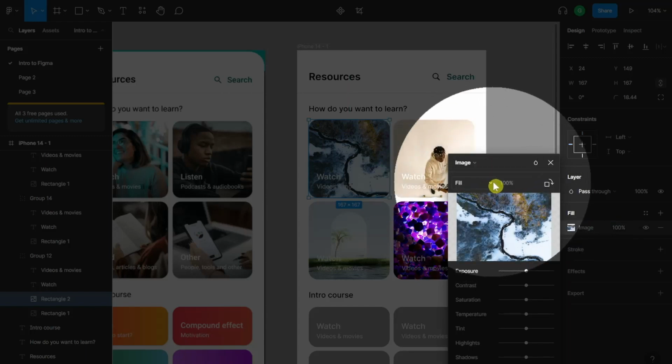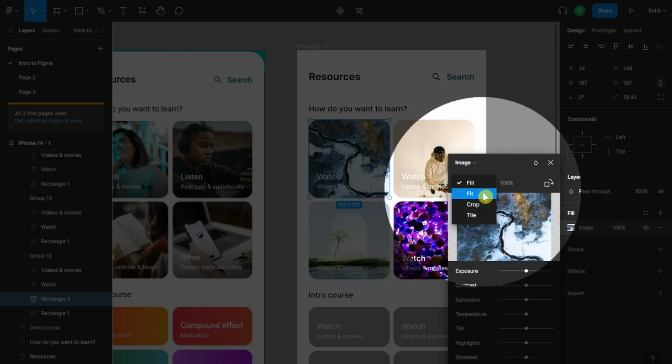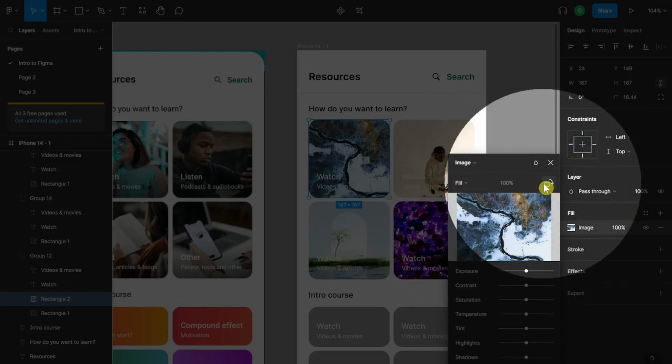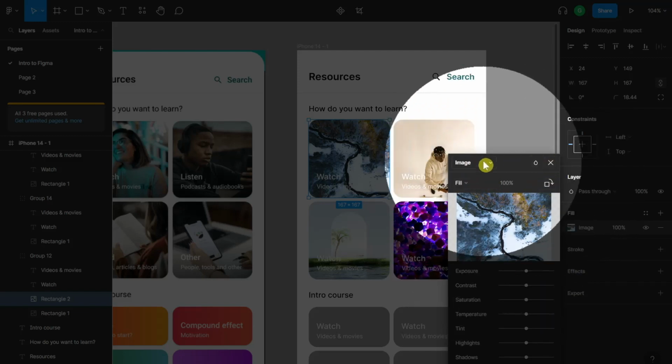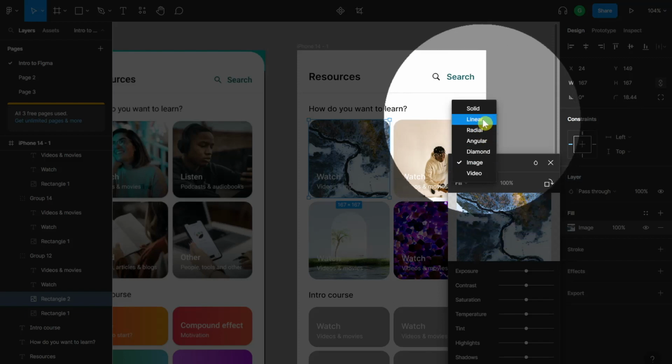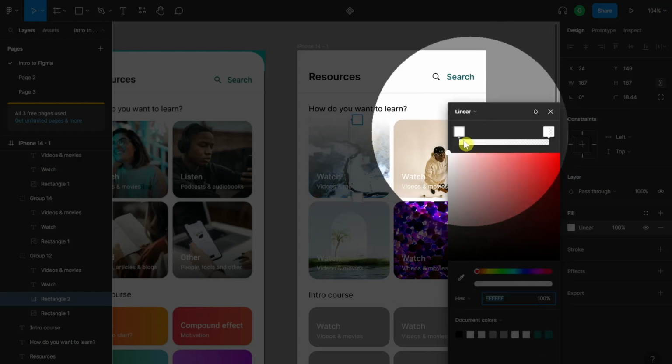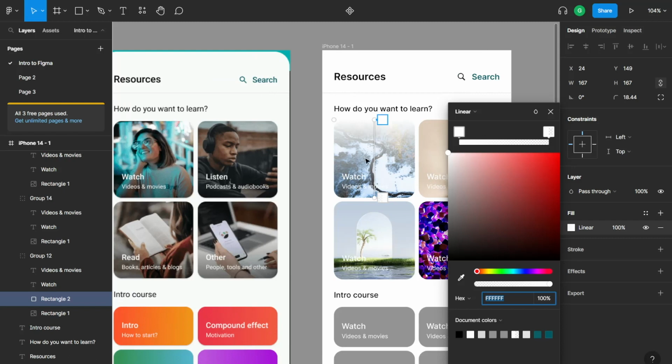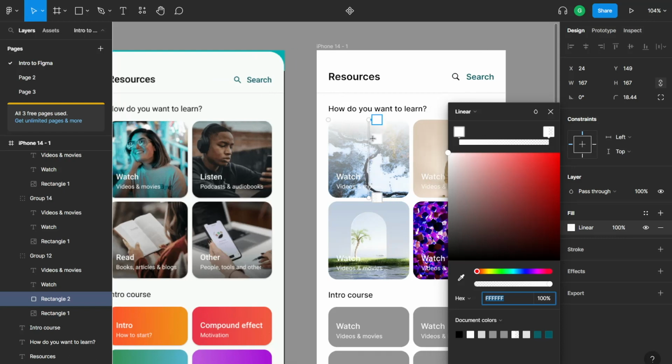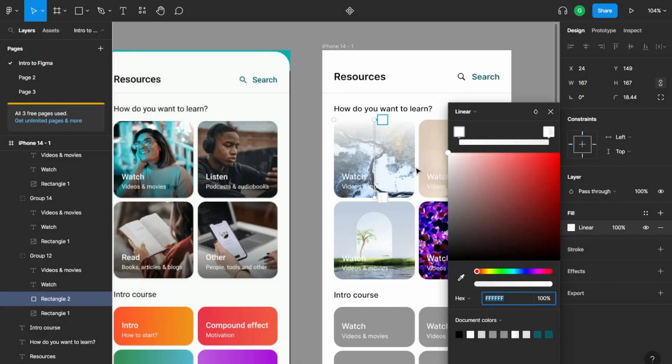And then, instead of image, we want to select a linear. Voila. As you can see, it added this thing over here. That's a sort of linear gradient. And now we want to select it in such a way that the bottom is the darkest part and the top is the lightest part.